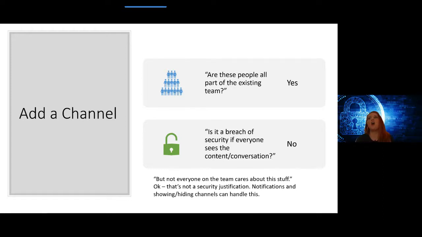Are these people that we're thinking about already part of this existing team? Yes. Is it a breach of security if everyone on the team sees this content or this conversation? No. You just need a standard channel. And typically, when we're really in the weeds talking about it, someone will say, but not everyone on the team cares about it. That's okay.